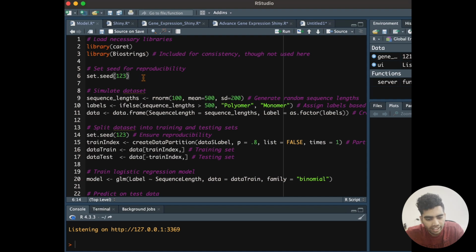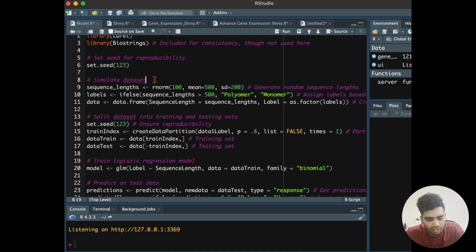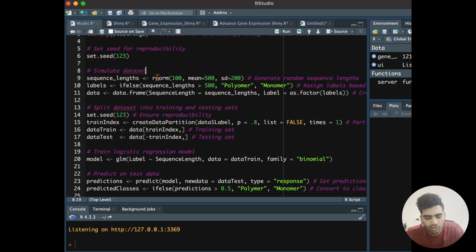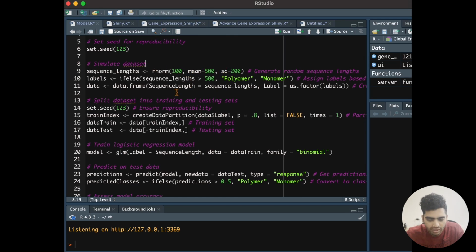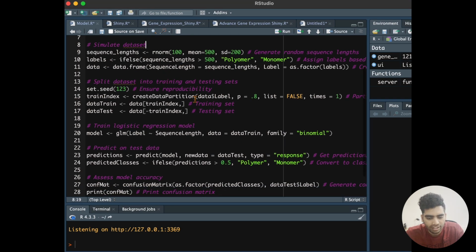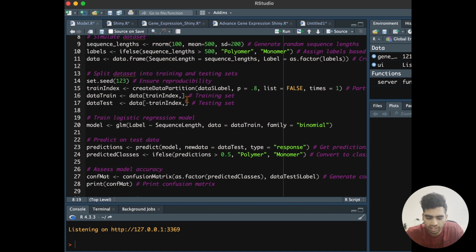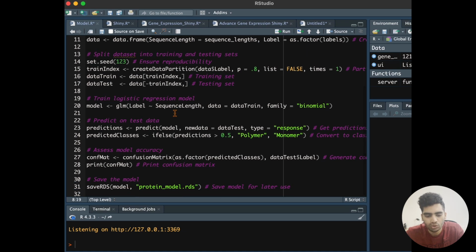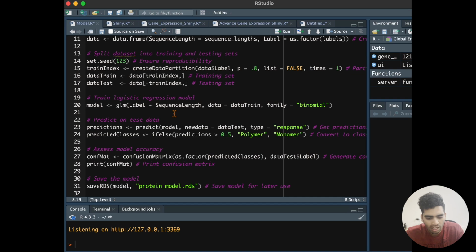Second, we created the data using random values, with a mean of 500 and a standard deviation of 200. We create the random sequences, enter the logic based on that, then split the data into a training set and a testing set, and use a logistic regression model. It's pretty simple. Then we save the model in .rds format, which allows you to run this model in Shiny.